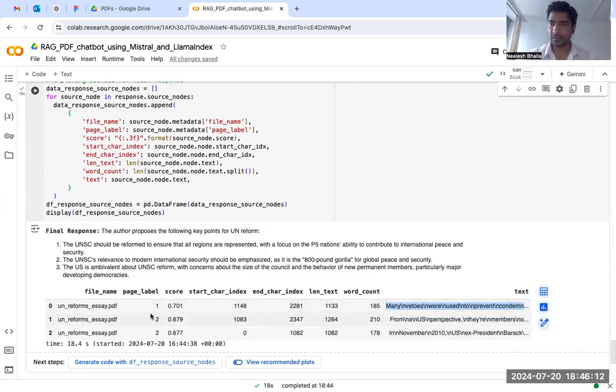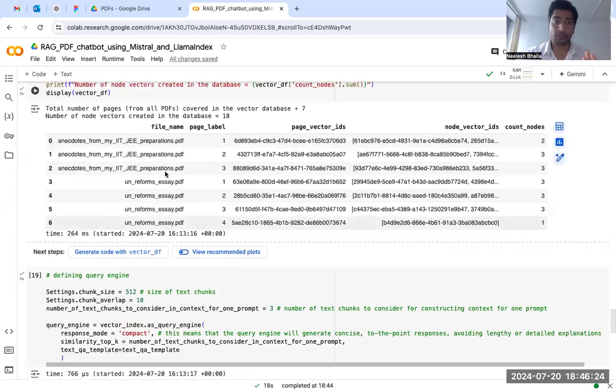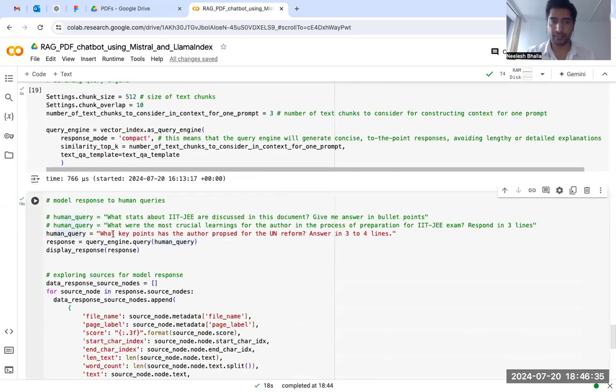So as I said, the really smart and interesting thing to notice here is that the model is only taking context from this document, even though it is being fed 2 documents with 3 and 4, 7 pages. The model narrows its search down to only this document because the query that we asked was relevant only to this document, right? So this is how RAG works, and it's quite fascinating.